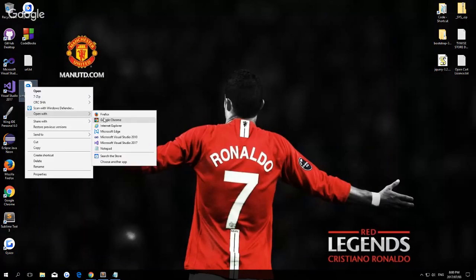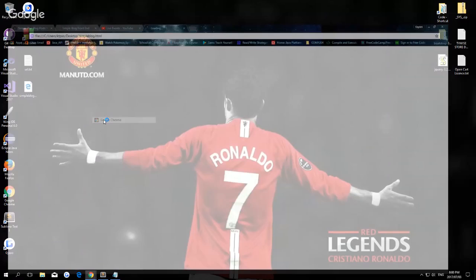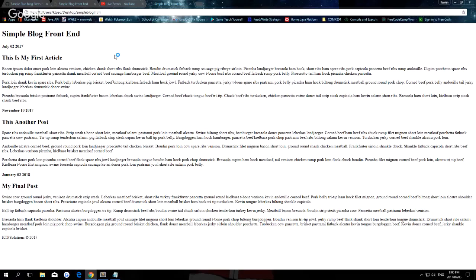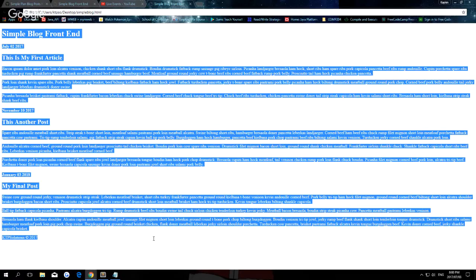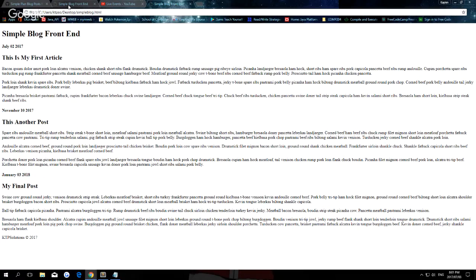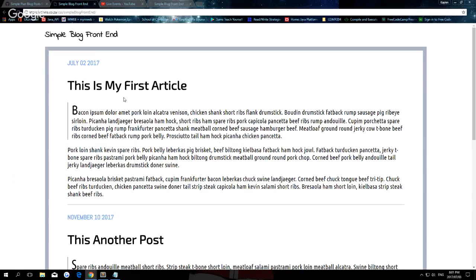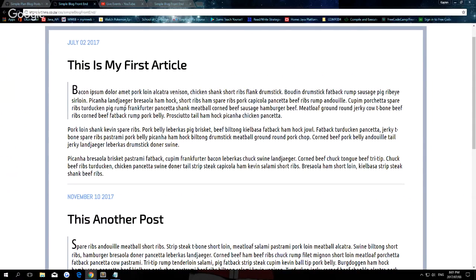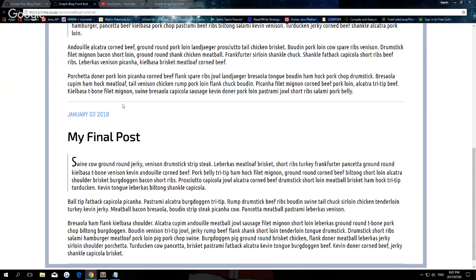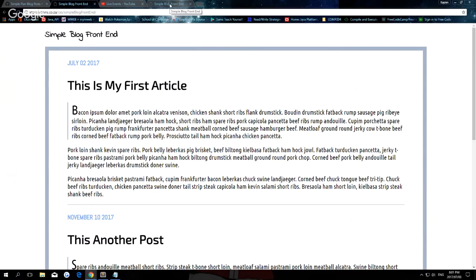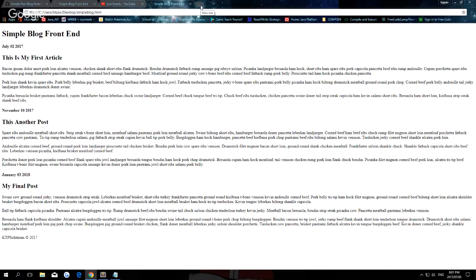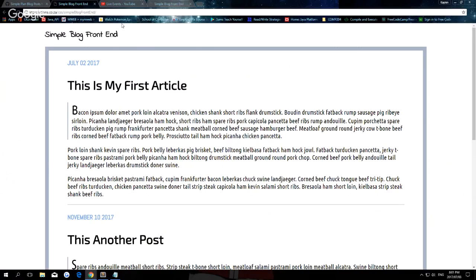We say open with Google Chrome, and you can see that this is the HTML page that we've been given. There is no style, just simple HTML, and we're going to turn this into this: a nice, presentable front-end blog using some basic CSS styling. The reason this task was given is so that you have some ability to customize your demo profile.